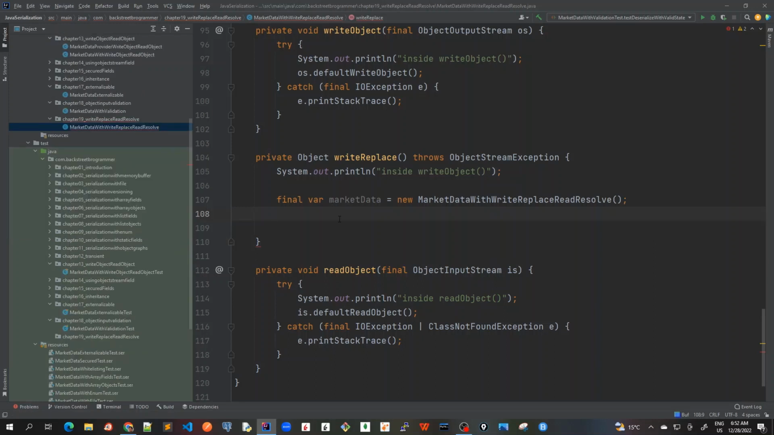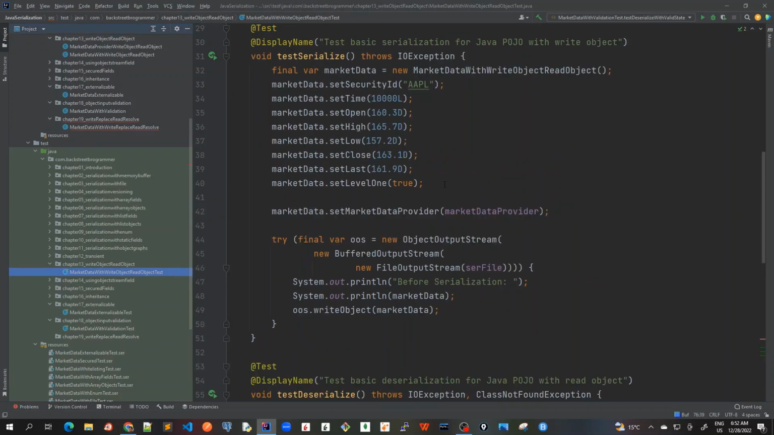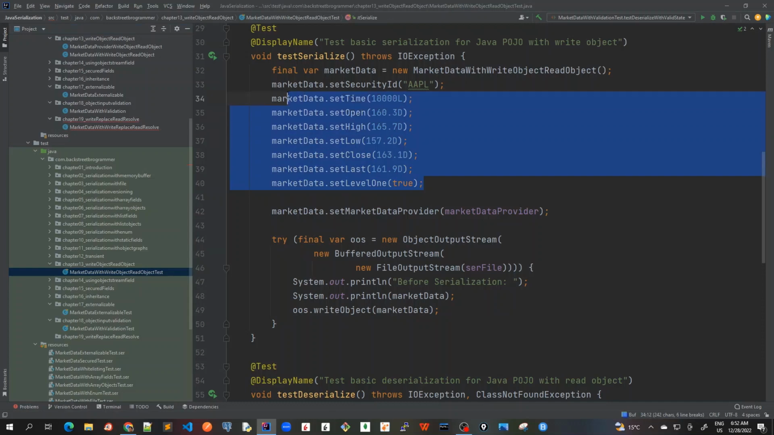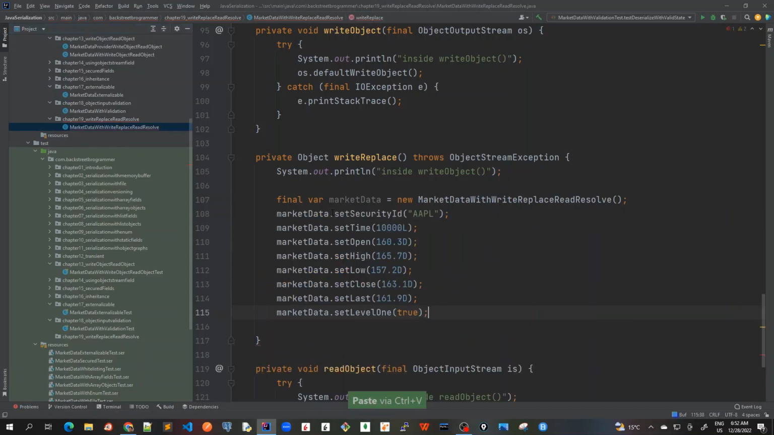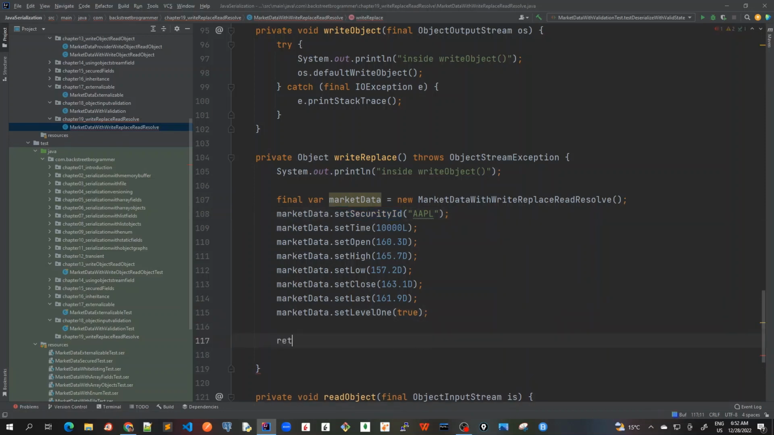Again, to save some time, I will copy these setter methods from some previous unit test case. So I will go to chapter 13. Let's go here and copy all this. And let me go back here, and I will set all these field variables for this marketData, and I will return marketData.